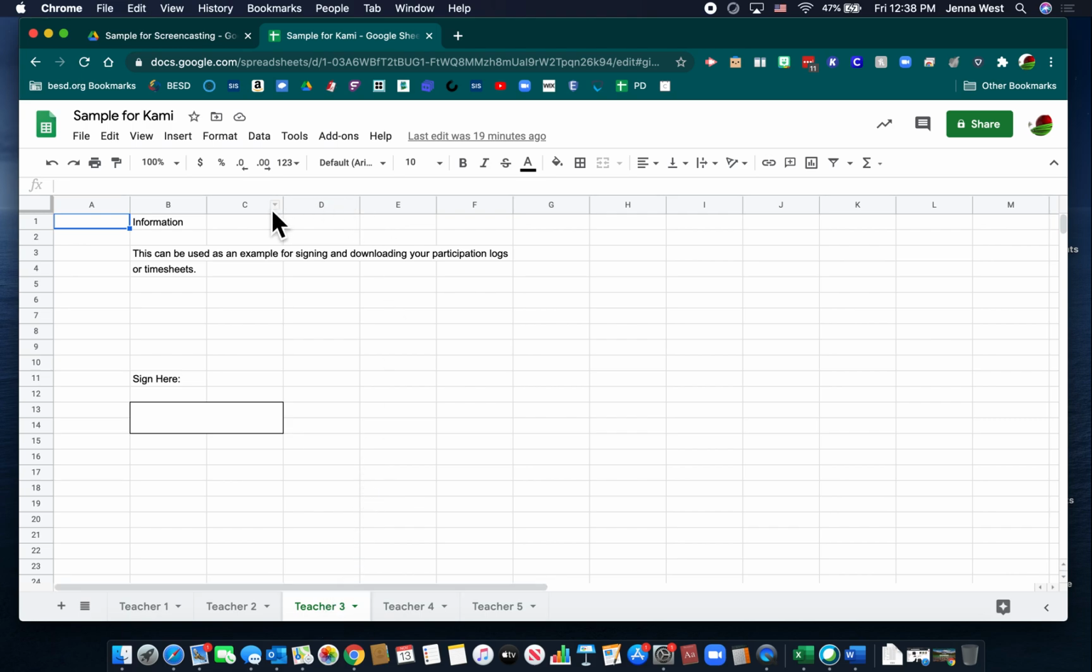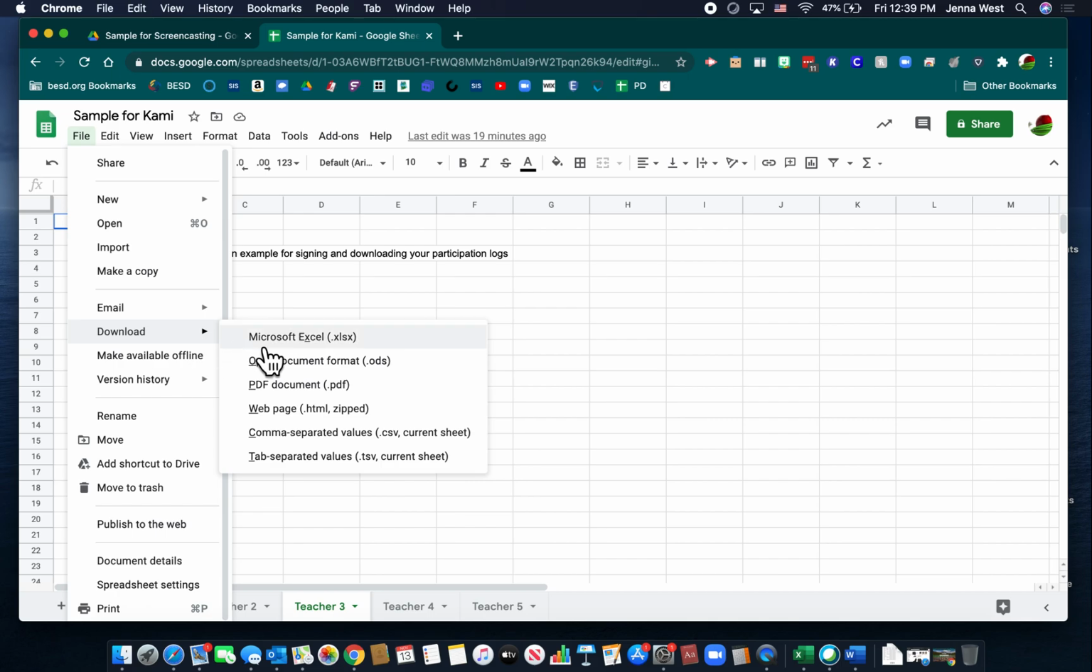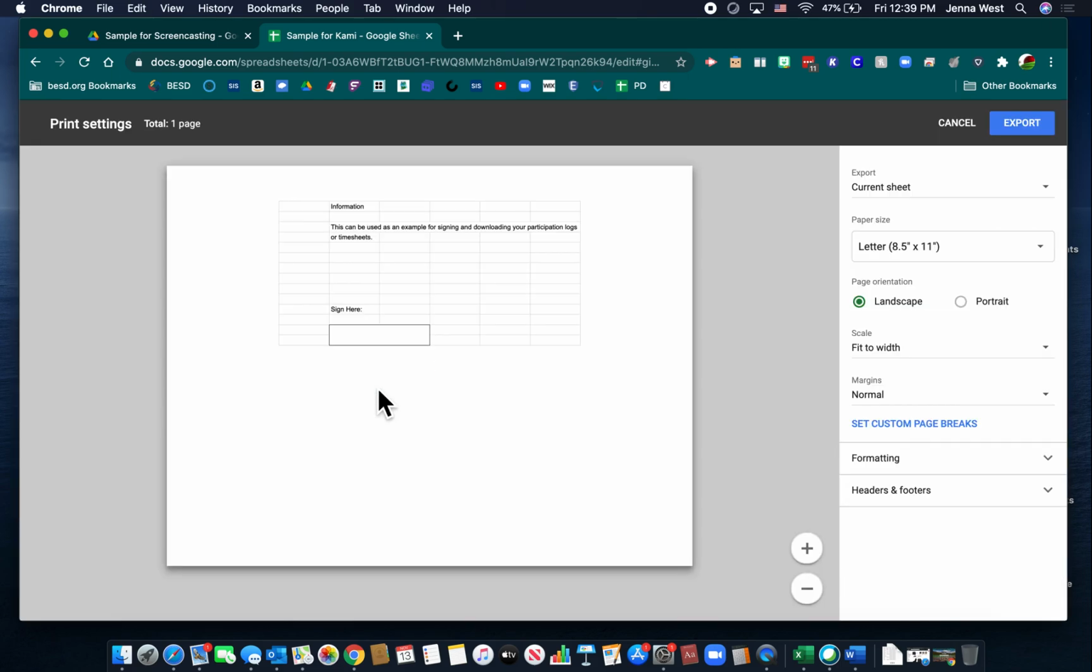You're going to look at this file and come over here, and the first thing that we need to do is pull your specific sheet out of this file because you don't want to sign all of them that are sent to you. So come over here to File, Download, and PDF. That's the first step.